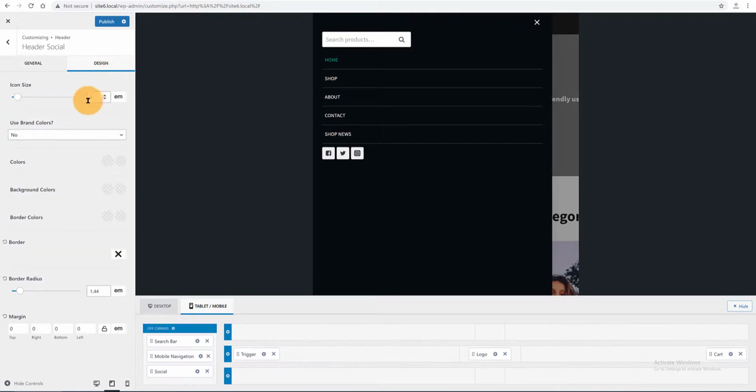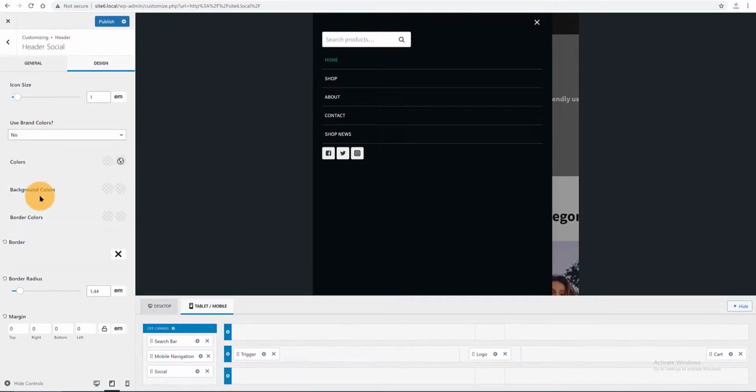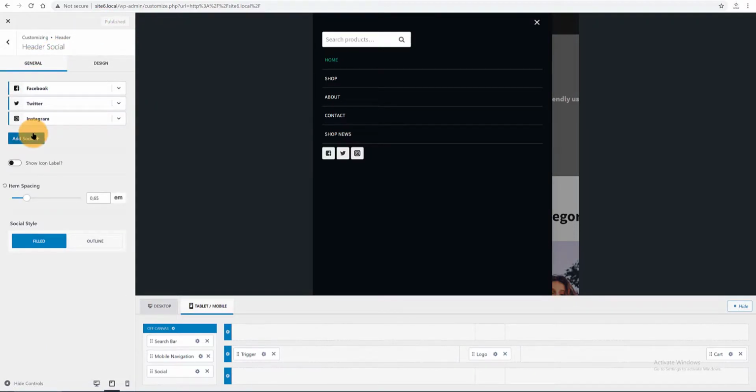Now I go back to the General tab to add my Pinterest social media profile. So I click on the Add Social button. I choose Pinterest. And publish.